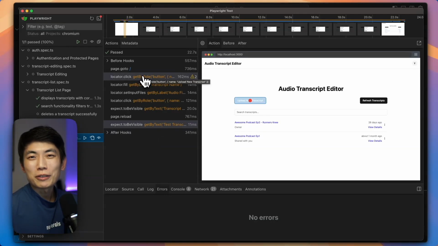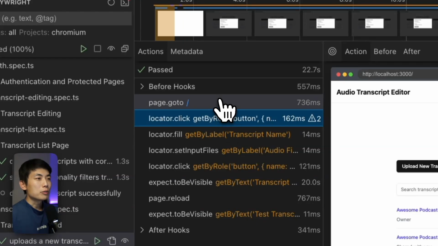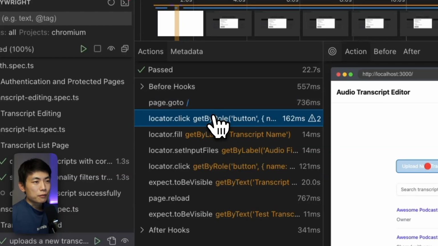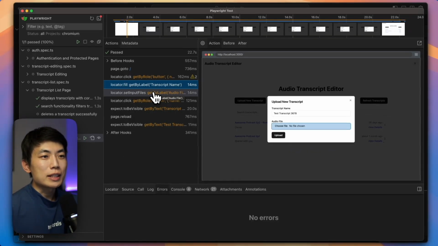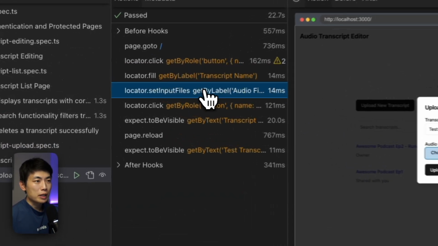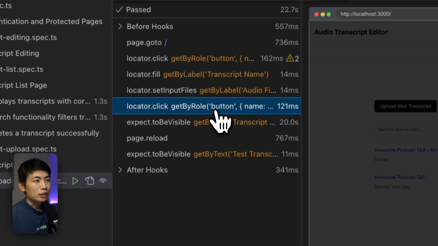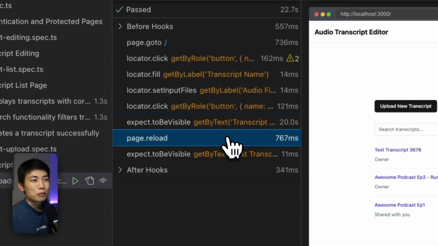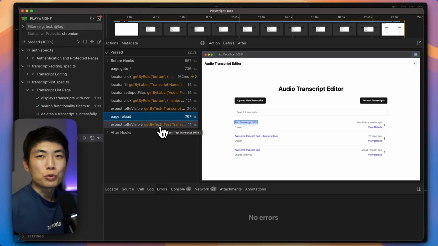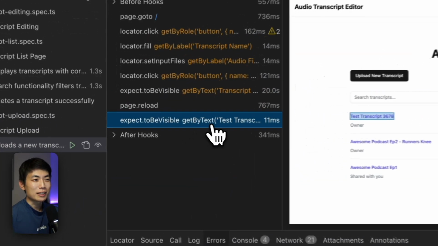Oh look, everything passed as expected. Going through the test, you can see it finds the upload new button, opens the modal, fills in the test name, fills in the transcript name, sets the file, clicks on upload, waits for the success notification, reloads the page. The new transcript that has been uploaded now exists.